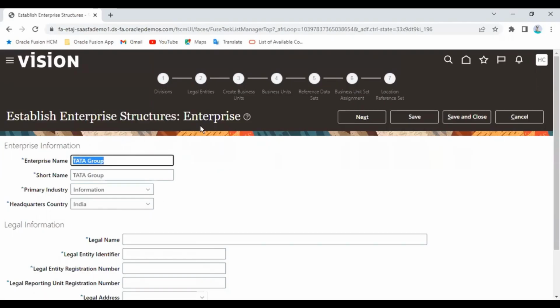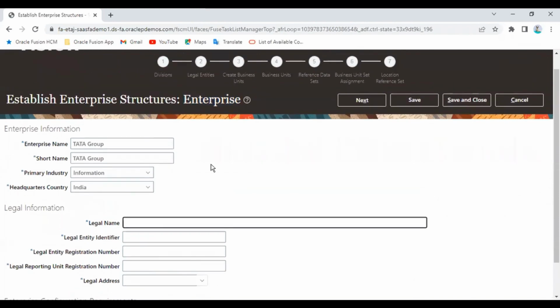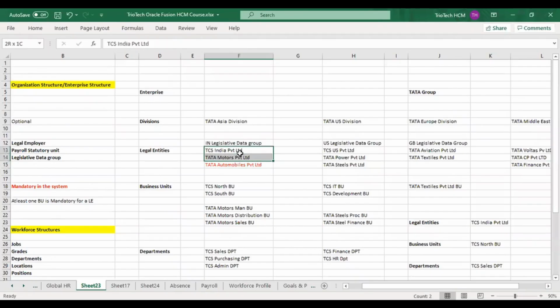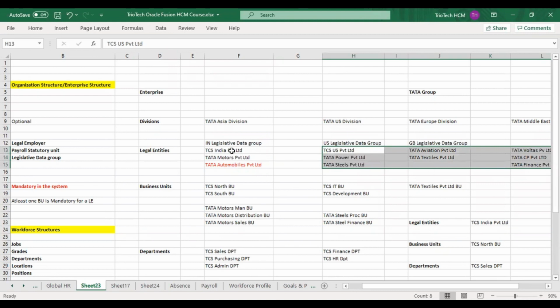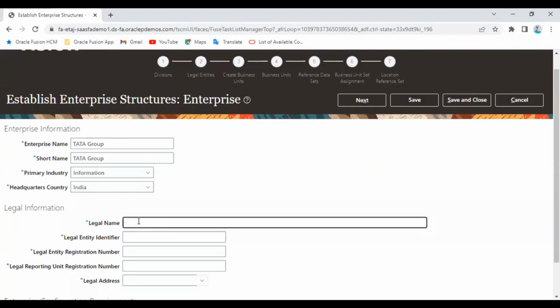Along with the enterprise, in the very first tab, that ultimate holding company or the biggest company of our client, we have to define. The rest we can define in the next tab, where all other legal entities can be defined. So when we go for an implementation, we have to get confirmation from the client: what is the biggest or major company among all your operating legal entities? That legal entity we have to define along with our enterprise in the system.